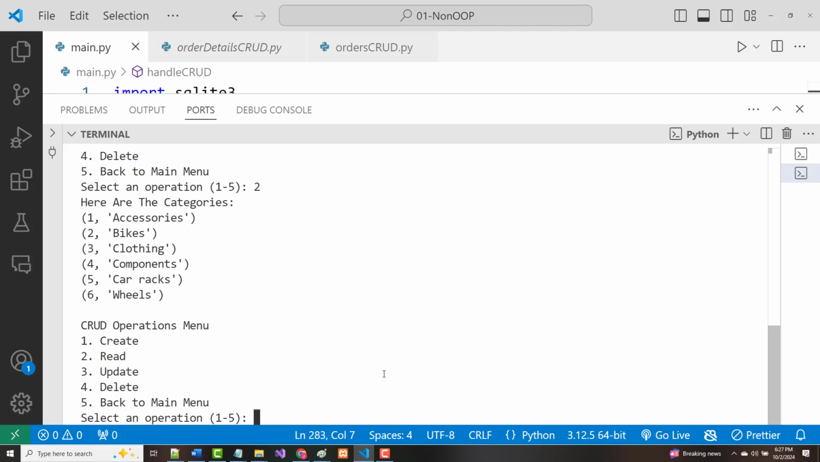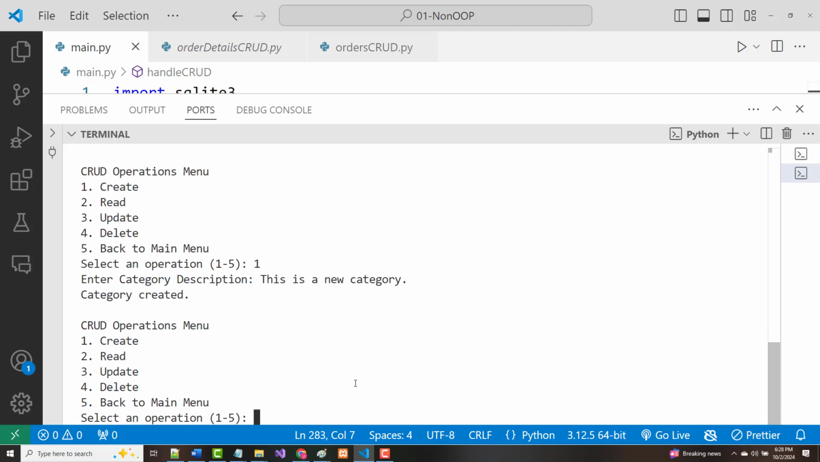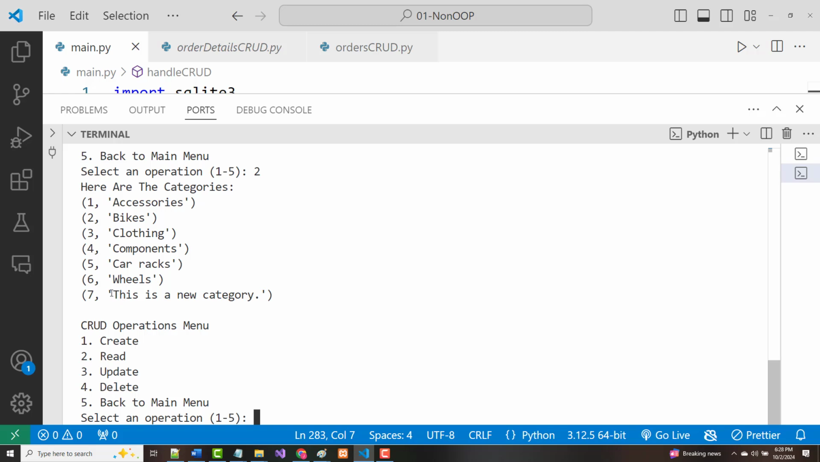All right. Now, let's add a new category. So I'm going to put in a 1. We're still inside of categories. So it says enter a category description. And I'll just say this is a new category. And it says that the category was created. How do I know? I put in, again, a 2. And you'll notice there it is. This is a new category.